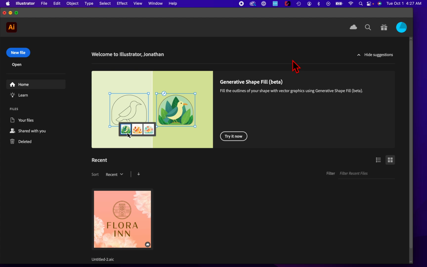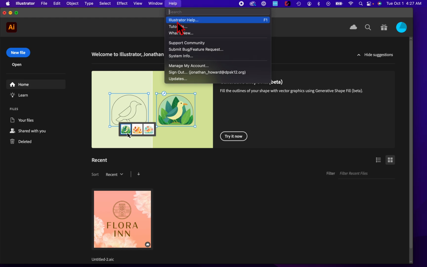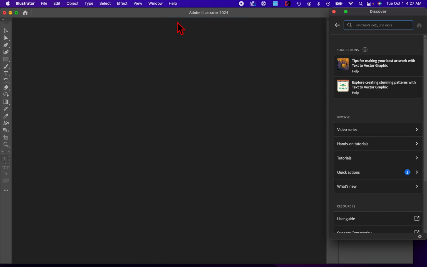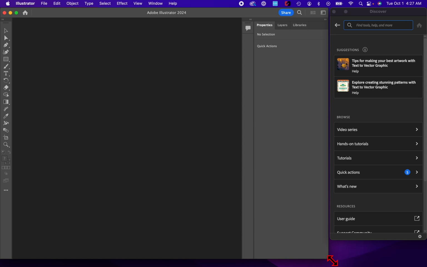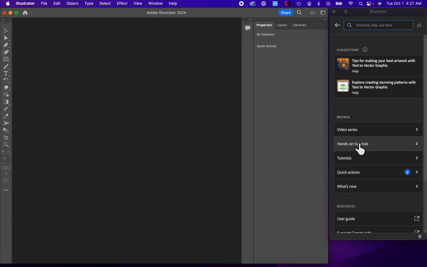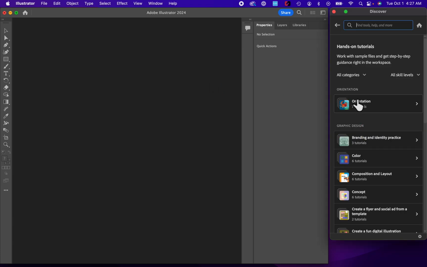But once you're in Illustrator, the next step is to go under Help and choose Illustrator Help. It's going to pop open a window here that gives you information about the different tutorial options. First thing you want to do is change your screen size so that the tutorial window is not covering over your normal Illustrator window. Next step is to go to Hands-on Tutorials, and you're going to choose the Orientation section.